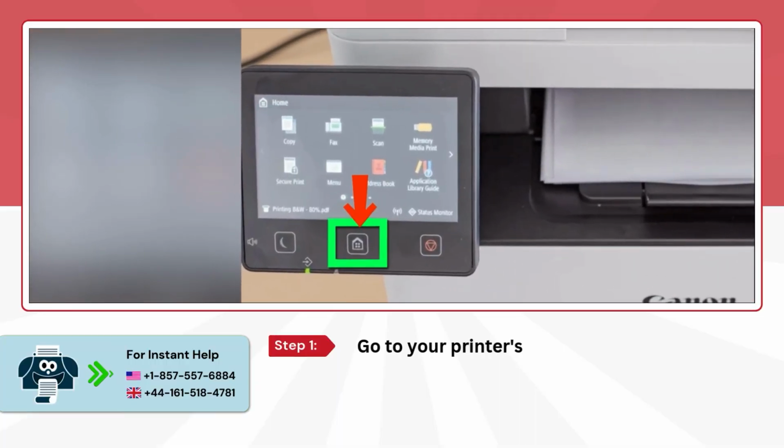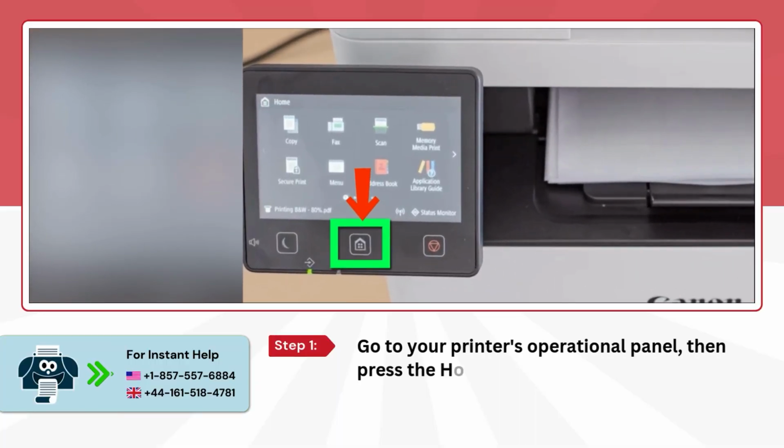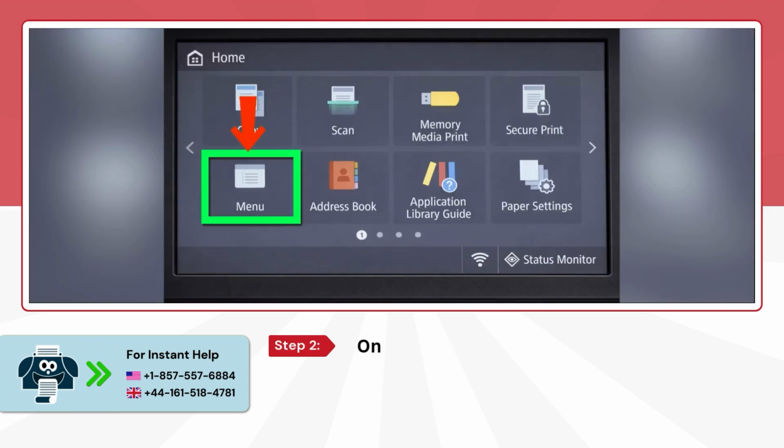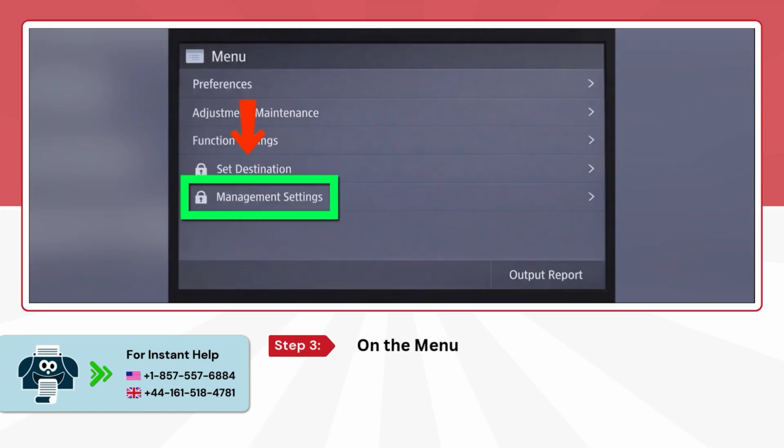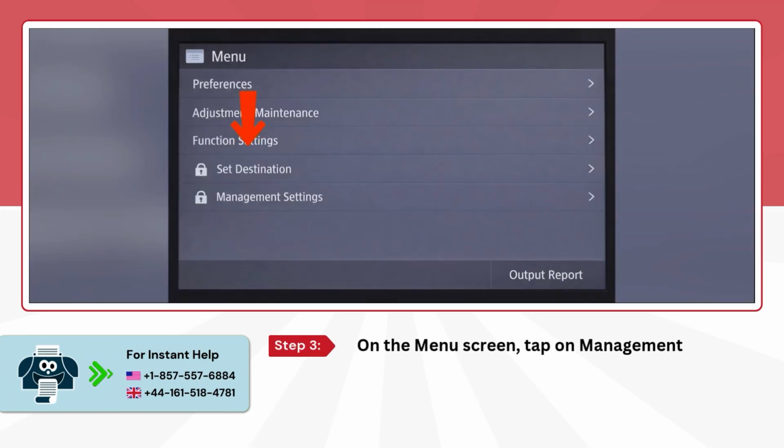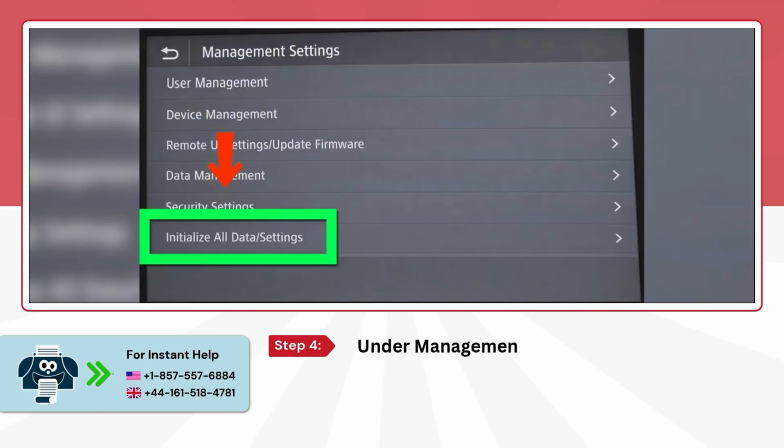Go to your printer's operational panel, then press the Home key. On the display, tap on Menu. On the menu screen, tap on Management Settings. Under Management Settings, tap on Initialize All Data Settings.